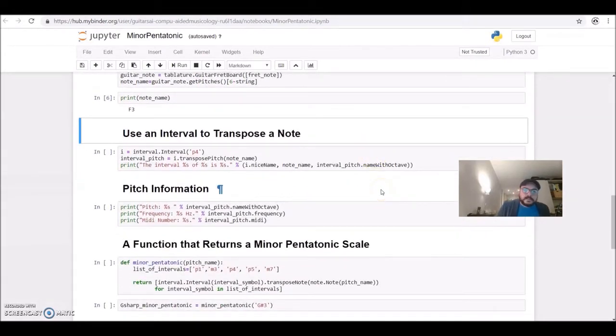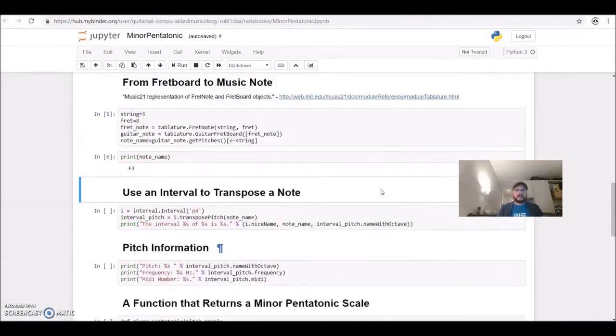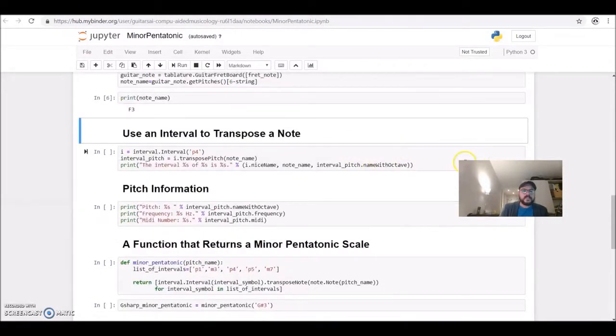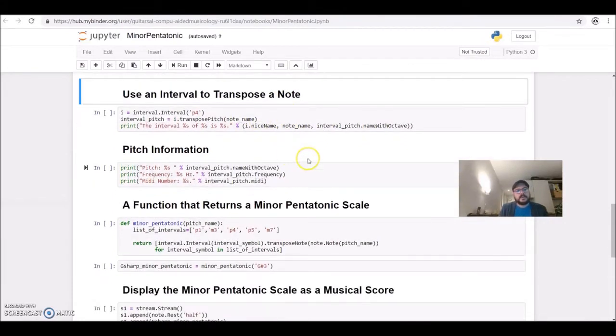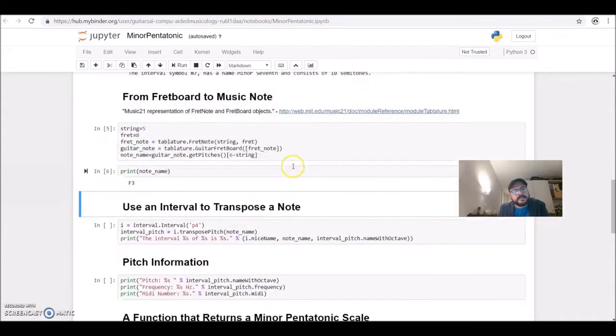Okay. So now we know how to create some intervals. We also know how to get the note name from the fret. We can also do, given the tonic, what is the 5th, the 4th, or the 7th. We can use this next cell. So let's go back here.